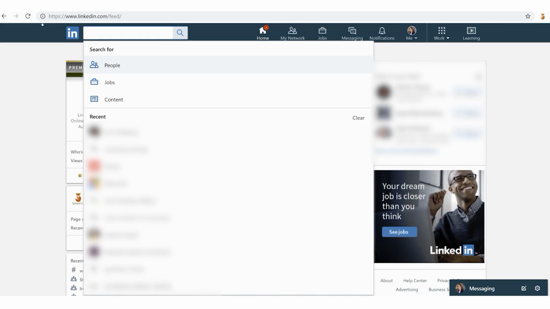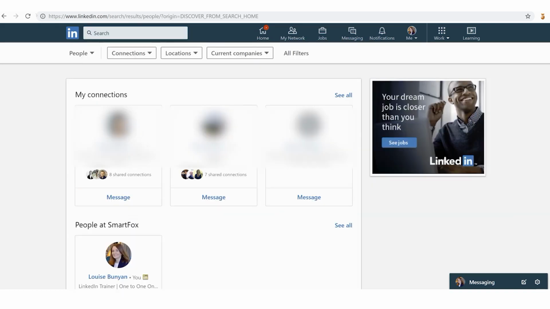Then we scroll down to the first one where it says people, and we double click on that. When we arrive on this page, it shows us a variety of things. It shows us our connections, and perhaps people who went to the same university or third level institute that we did. But what we need to look for is this button here, all filters. A lot of people don't realize that this button exists because it doesn't really pop out, it kind of fades into the background.